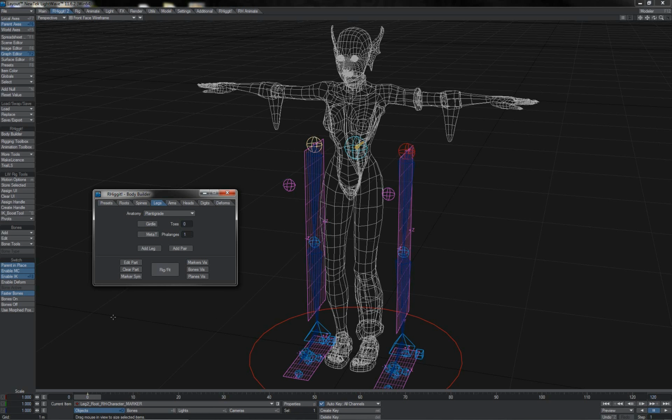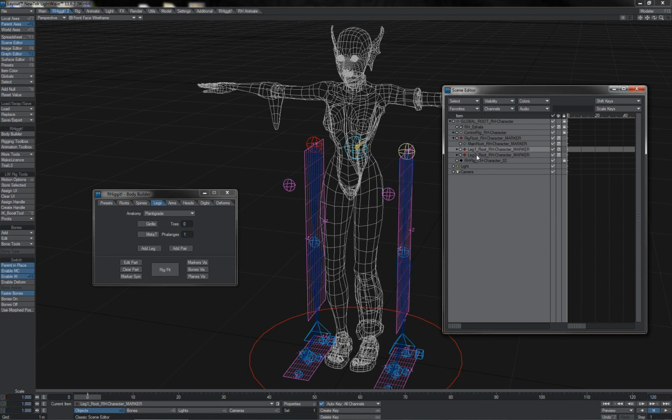items like this. As we can see here in Scene Editor, the main root marker, the leg root marker and the other leg root marker are all siblings of each other. Thus, the keyboard shortcuts will cycle you between those. And similarly, if I were here on the knee, then the Body Builder shortcuts would cycle me between those items.